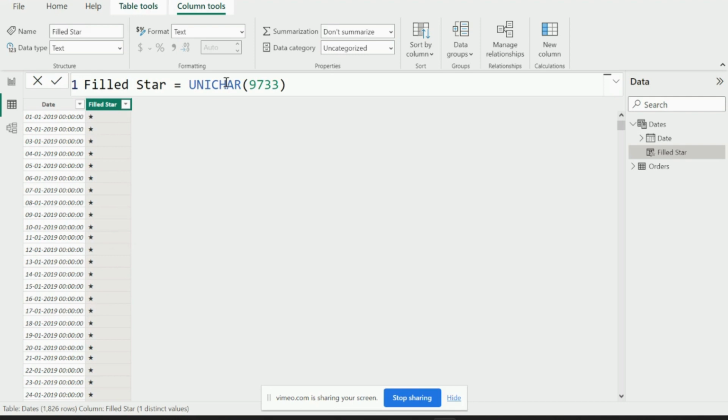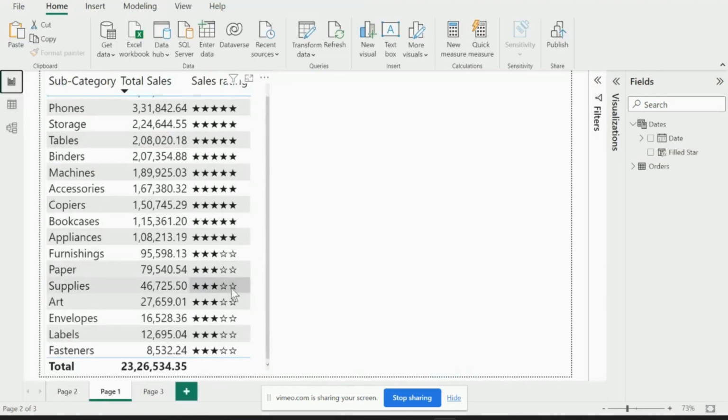Now let's try to understand the second part of it. Along with the fill star character, we would also require the empty star character, right? Whenever we have a rating which is below 5, we'd like to represent those ratings with the empty star so that everything is denoted in a uniform structure.